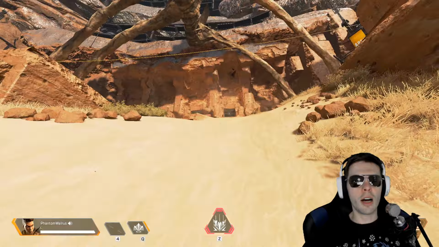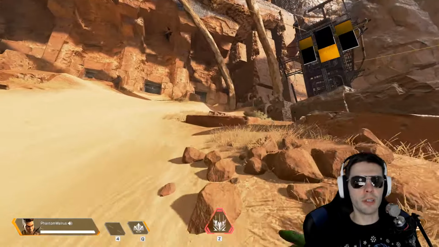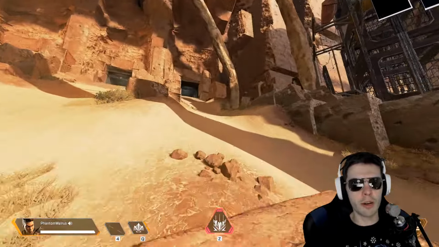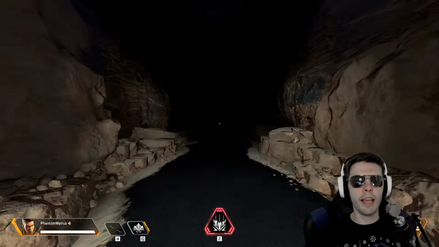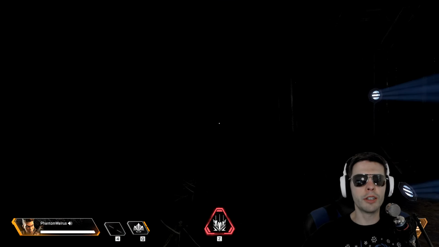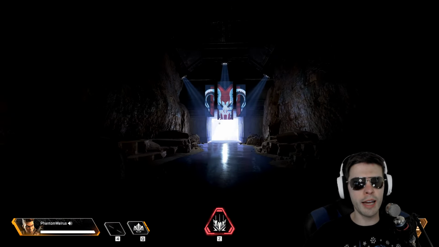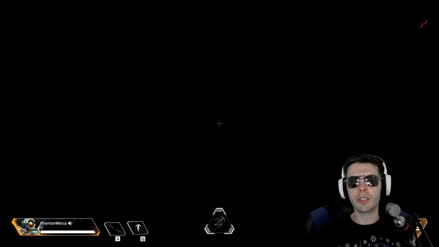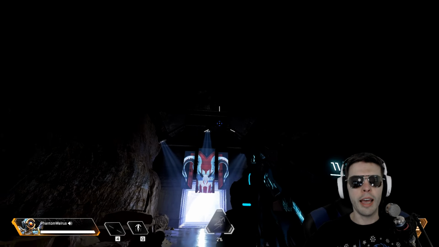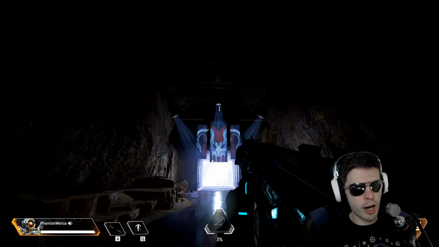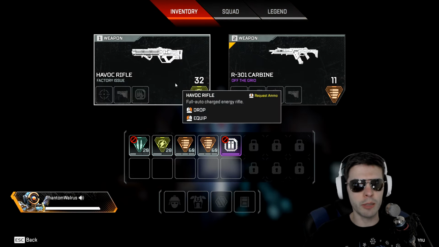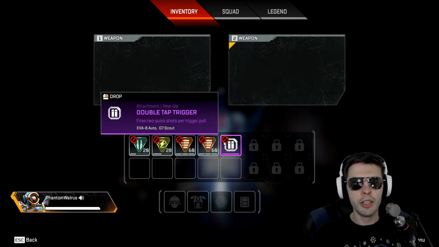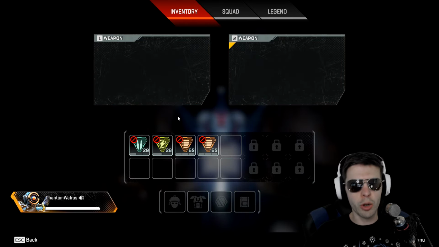So we're going to go up to the far right cave up here as you go up the hill, all the way to our right. And once you get into this cave, you need to get up onto this ledge right here. To do that, the easiest way is to be Pathfinder. So we're going to change legends, switch over to Pathfinder right here. And you also have to make sure for this to work properly, you can't be holding any weapons, guys. So we're going to drop our weapons right here. You can be holding ammo, but you can't be holding weapons.